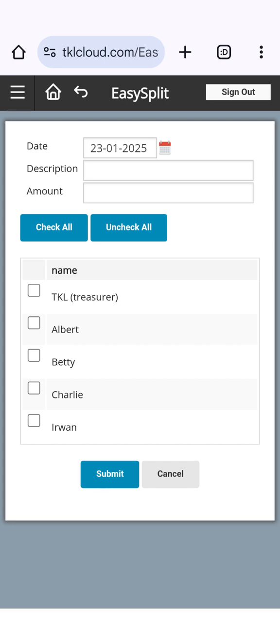He puts down here advance, 1,500 Singapore dollars, and he checks the members who have paid the advance, Albert, Betty, and Charlie, and he puts down submit because the other members have not paid yet. Similarly, if everybody paid, then he will click on check all, and then everybody has paid the advance. Now the advance is a credit, so it will enter as a positive number, 1,500 for 1,500.